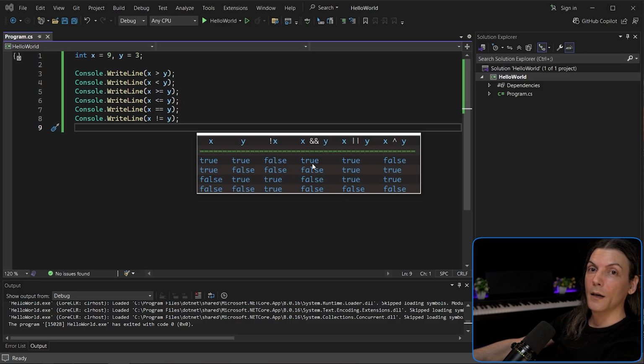Both x and y must be true, so I can return true, and false in all the other cases. And it's the same for the OR operator. As you can see, it returns true when either x or y is true. It doesn't matter which. If one of them is true, it will return true. It only returns false when both are false.